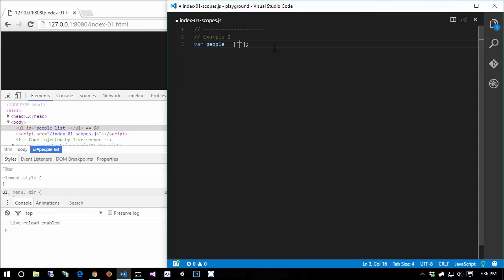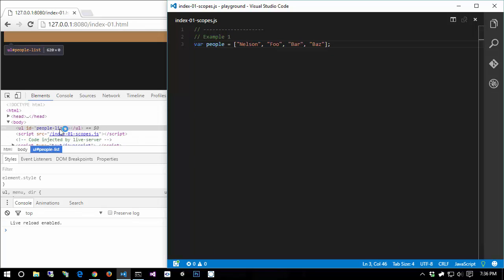I'm going to create an array of strings. So you might have an array of strings. You have a person named Nelson, a person named Boo, Bar, and Baz. Why not? So you have an array, and what I want to do with this array is populate this UL with li elements, child elements.